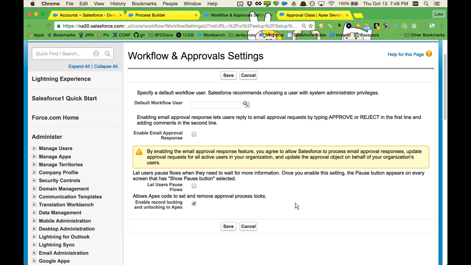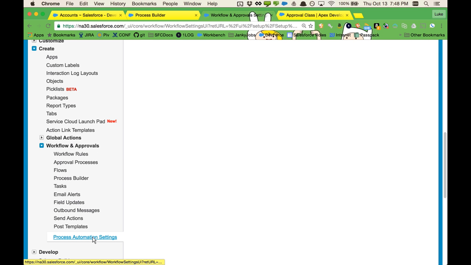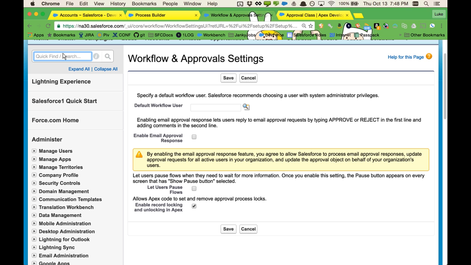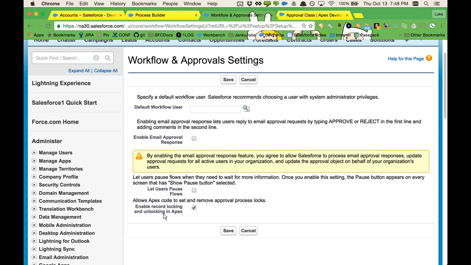In the setup section called Process Automation Settings, you can find that here in the quick find, Process Automation. There is a checkbox that you have to check and save that says Enable Record Locking and Unlocking in Apex. So before you create this, or before you attempt to use the workflow that we just added, you have to make sure this is set. I found out the hard way that it wasn't there.